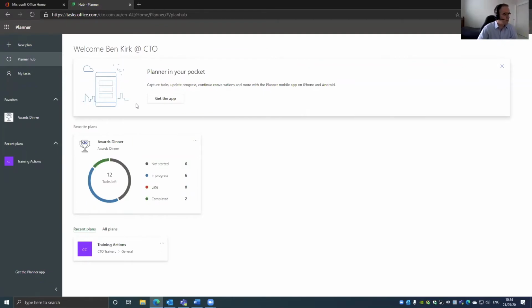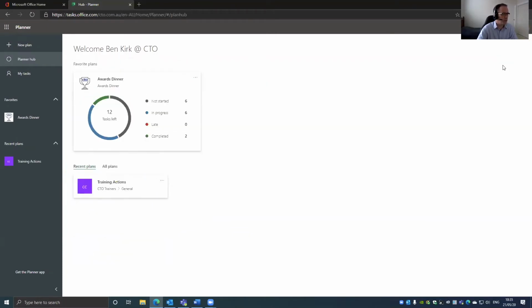And this is what you see when you first go to Planner. The Planner Hub screen, as it's called. So you can see on the left-hand side, I've got three options here: New Plan, Planner Hub, and My Tasks. I'll come to New Plan and My Tasks in due course. But the Planner Hub starts out showing you planners that you have access to. Actually, it also has this little reminder that there is a mobile version, but I'll perhaps just close that off to get it out of the way.